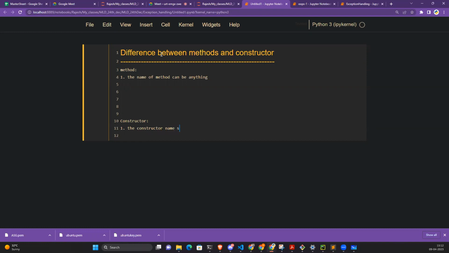Constructor name should always be same, underscore init, right? This is the constructor name. Now coming to the another point, number two. Anyone? Yes, very good, very good.